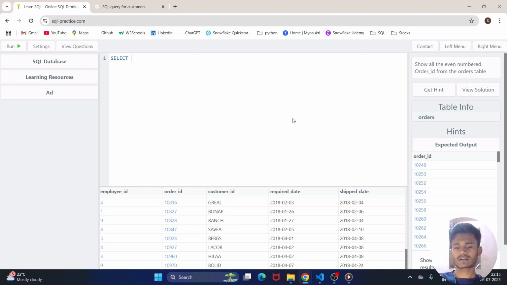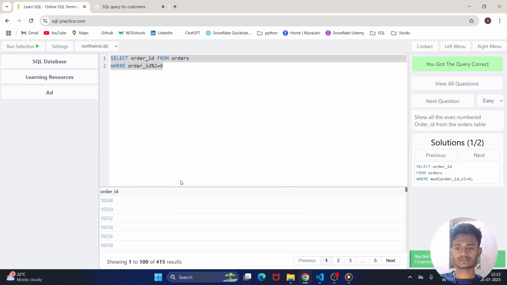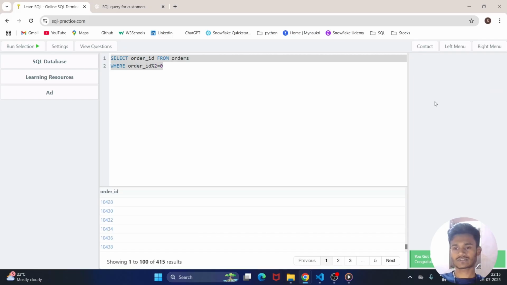I want the order ID, so select order ID from orders table, from orders where order ID modulus of 2. It is going to check whether it's completely divided by 2. If the modulus of order ID by 2 is equal to 0, then that is completely divided by 2. So I want those records. Okay, let's run this, and you got it correct. Hope you got this. Let's move to the next question.